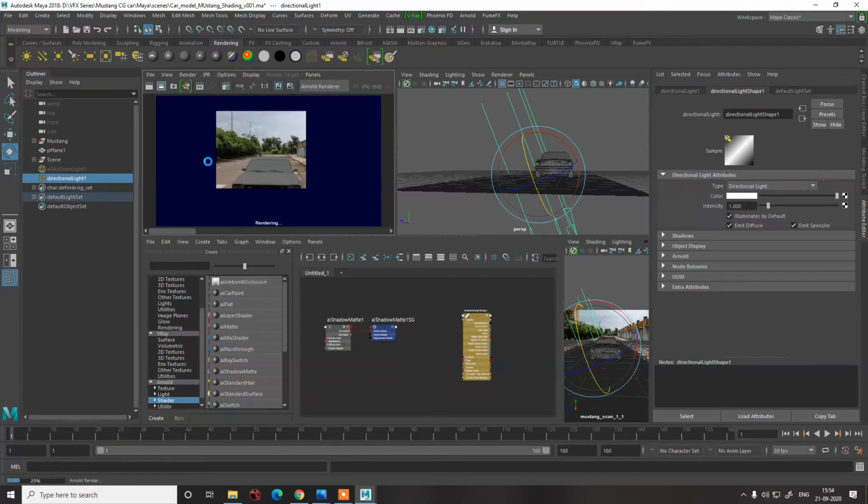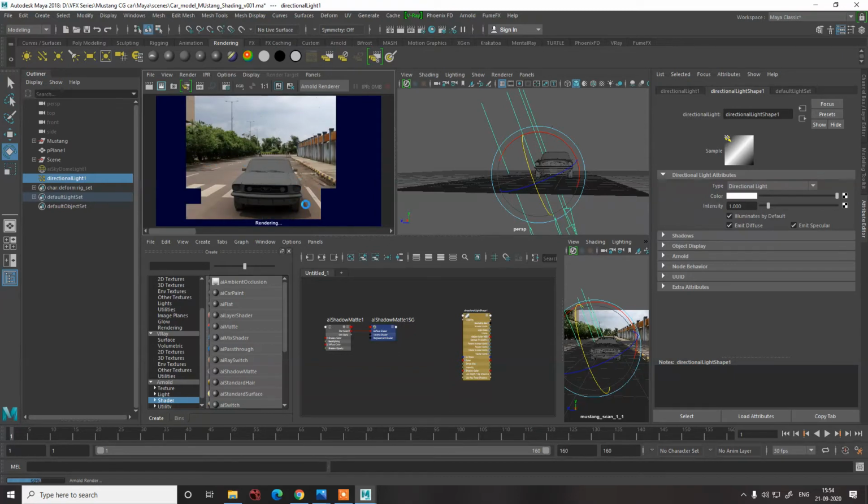So now you start noticing that it's also affecting the image of ours. So we need to be worried about that. Now the shadow is there, and it started to affect the image as well.